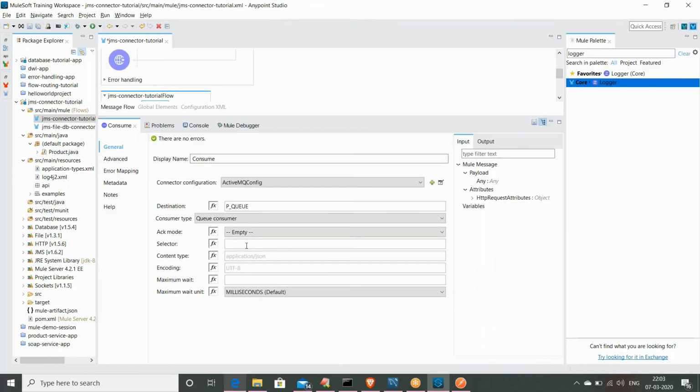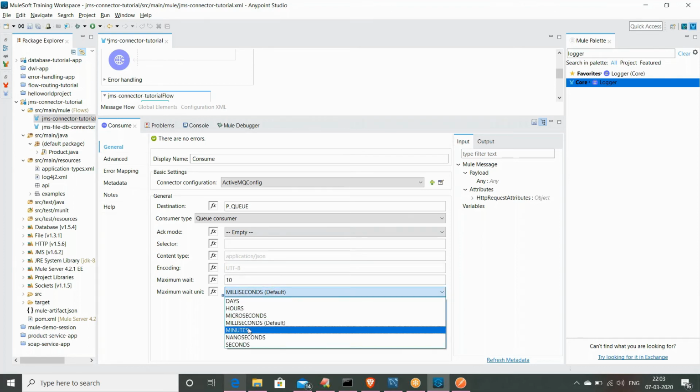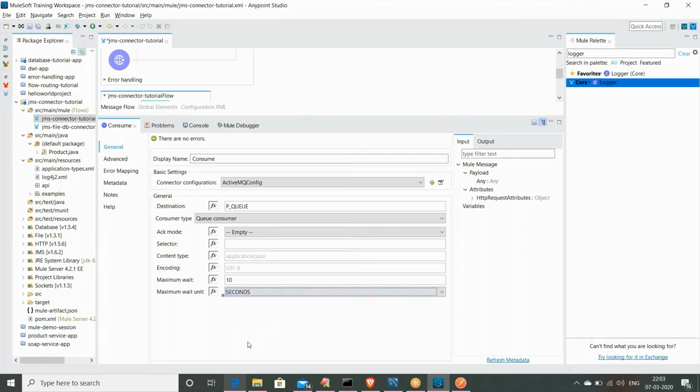Okay, selector, these are extra metadata you can pass. Content type, again it's application JSON. By default it takes application JSON. Maximum wait time, how long you should wait for the message before it arrives. So how long do you want to wait? Let's say I want to wait for 10 seconds. So it says maximum wait for a message to arrive before timeout. So it will time out after 10 seconds. So I'll change that to 10 seconds.